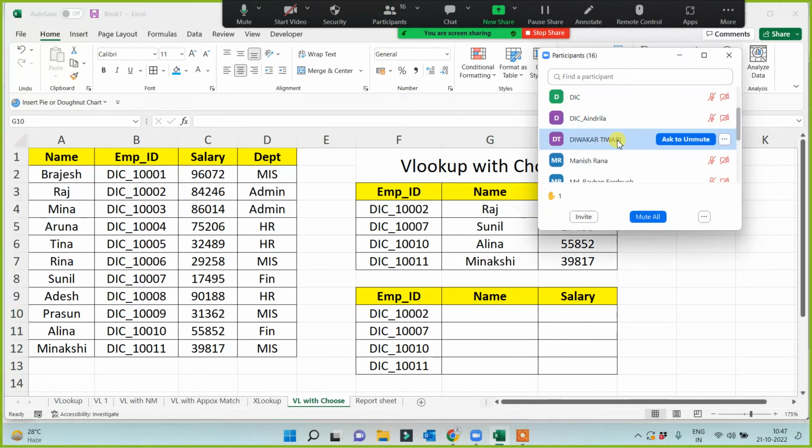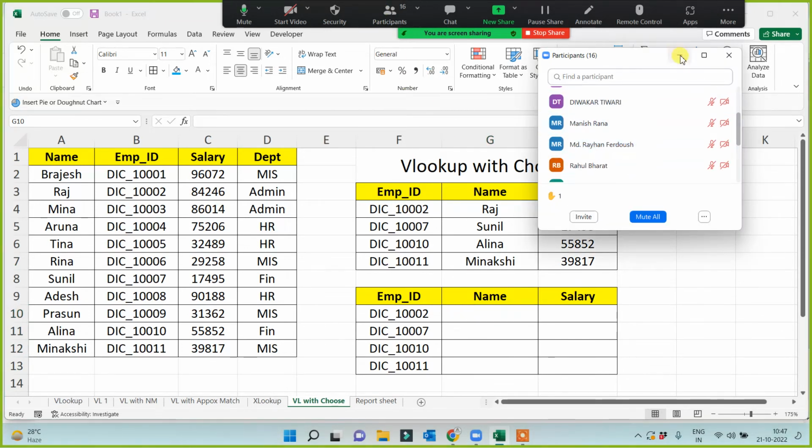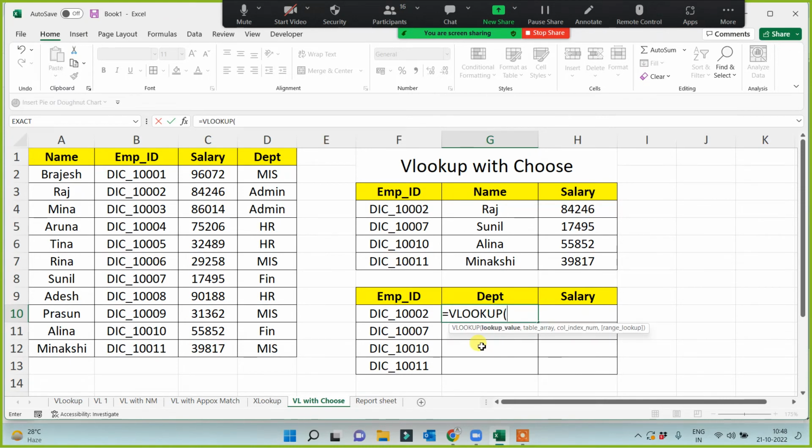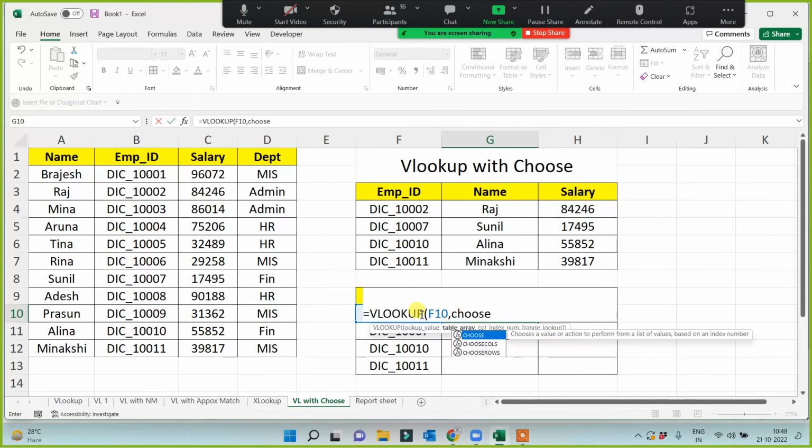And my question is from Manish ji. Manish ji, can you just try it through VLOOKUP with choose name? Instead of name, you have to find department. Manish ji, VLOOKUP, F for 10. Okay, first of all, choose. Under choose, there is a bracket, and under bracket there is a curly bracket.